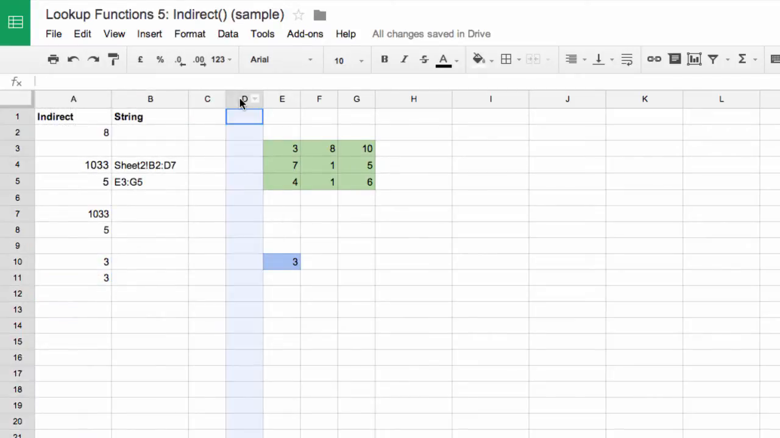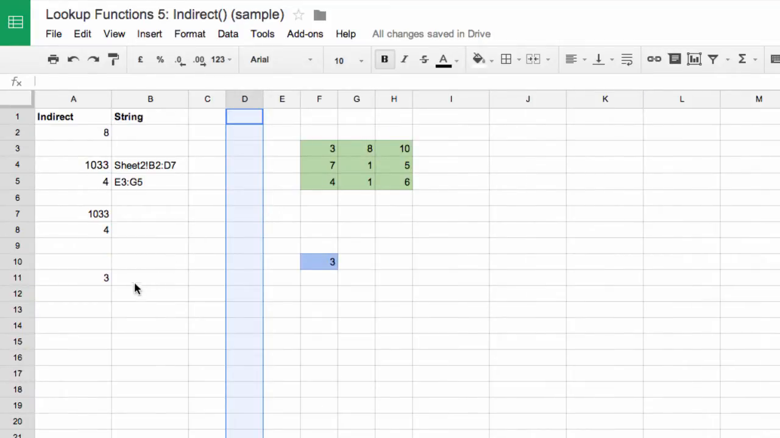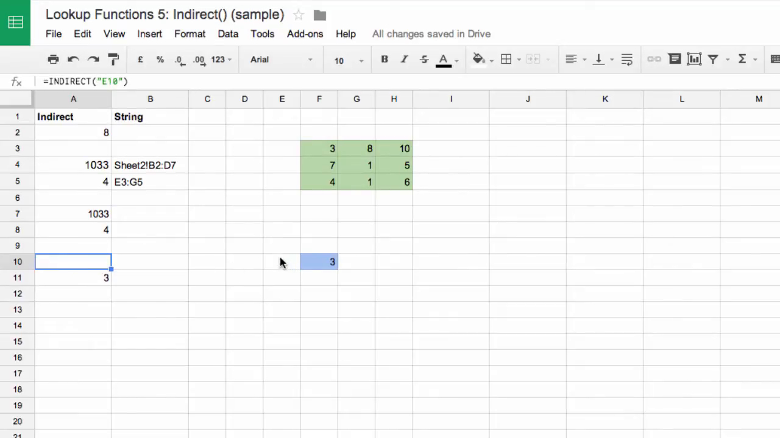But if I now insert a column, we can now see that the indirect function has changed, it's gone blank, but this function has updated from equals E10 to equals F10. The relative cell referencing is updated. The indirect cell referencing, because it's referencing a string, hasn't updated. And sometimes that is useful if we don't want the relative cell referencing to kick in.